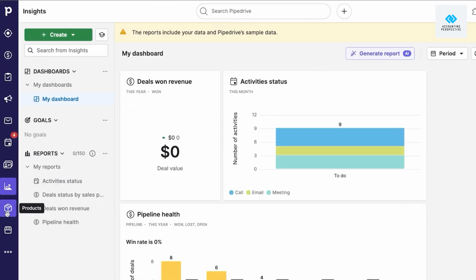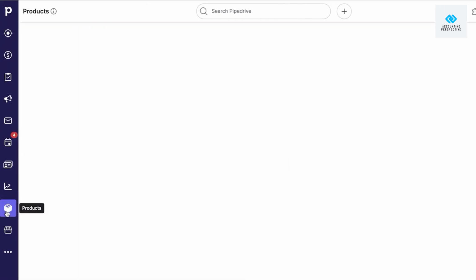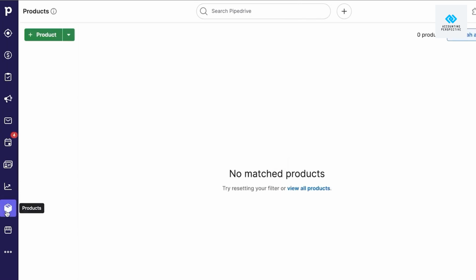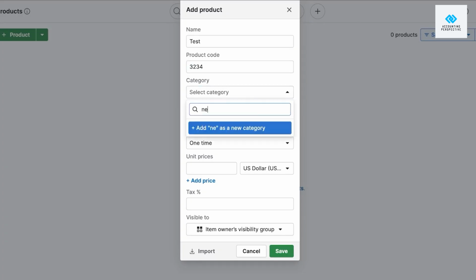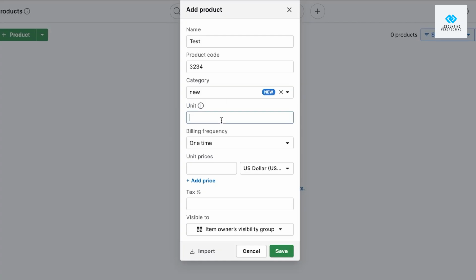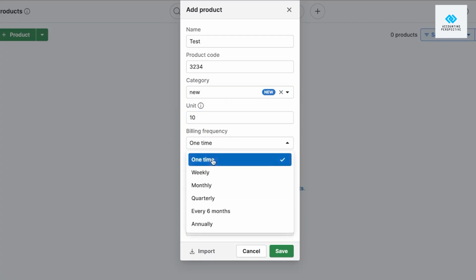Then we have at the bottom products. In products, we can create, of course, a product for the deal and lead. How to create a product? You will just click on add, and now we can add the name of the product. So maybe this is a test product. Product code, maybe this is the code. We have select category. Now in category, let's say this is actually a new product and this is related to maybe marketing. So we can add here how much is the unit you have available. So maybe 10. It's going to be one time.